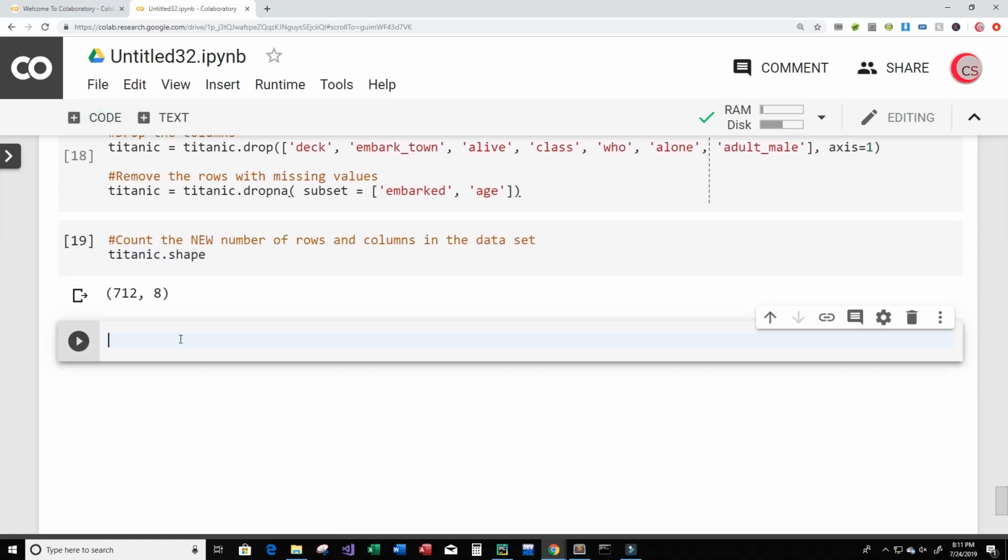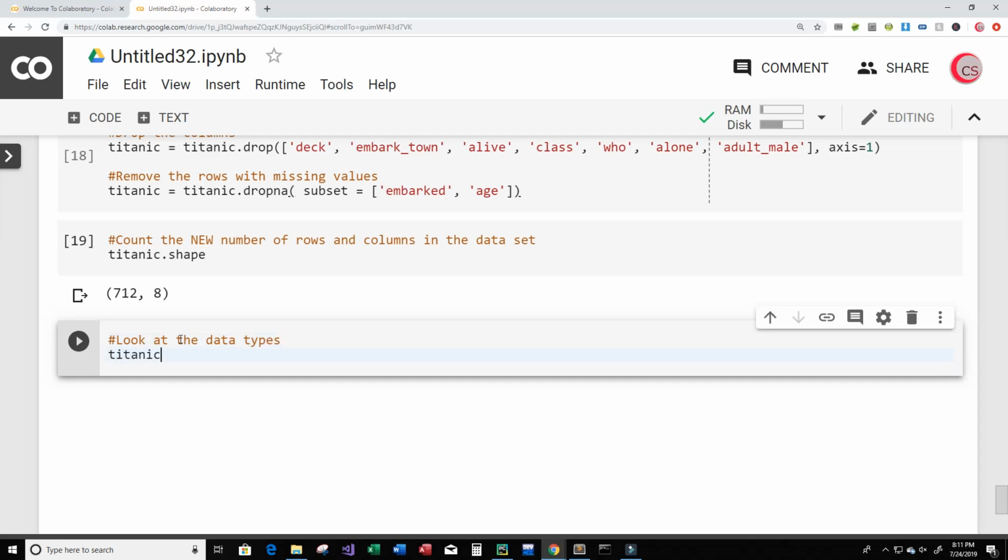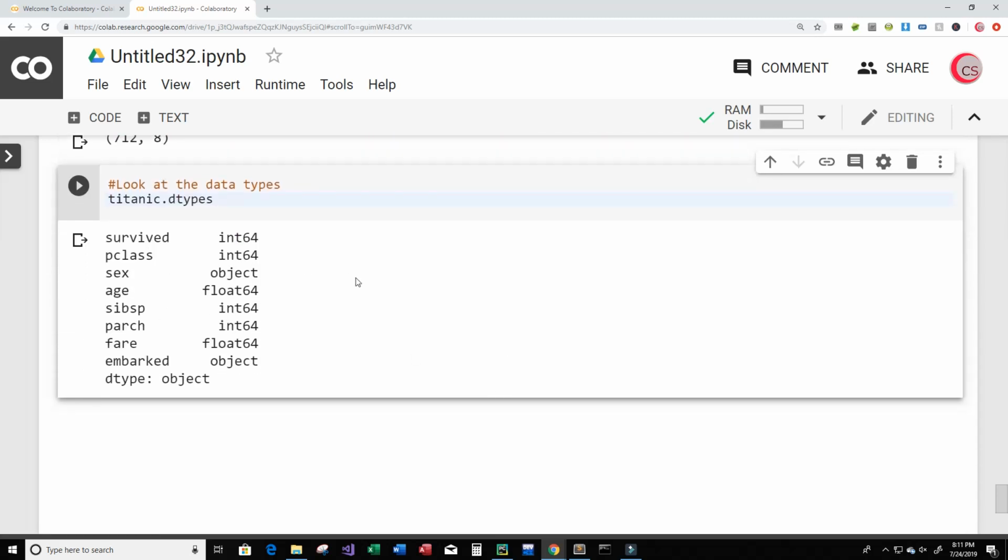And let's look at the data types like I said before. So to do that, we just type Titanic.dtypes. And let's run this. Okay, and now we can actually see the data types for each column. And we can see that every column is a number value except for sex and embarked. So we need to change them to be number values. All right, so let's see how we're going to do this here.